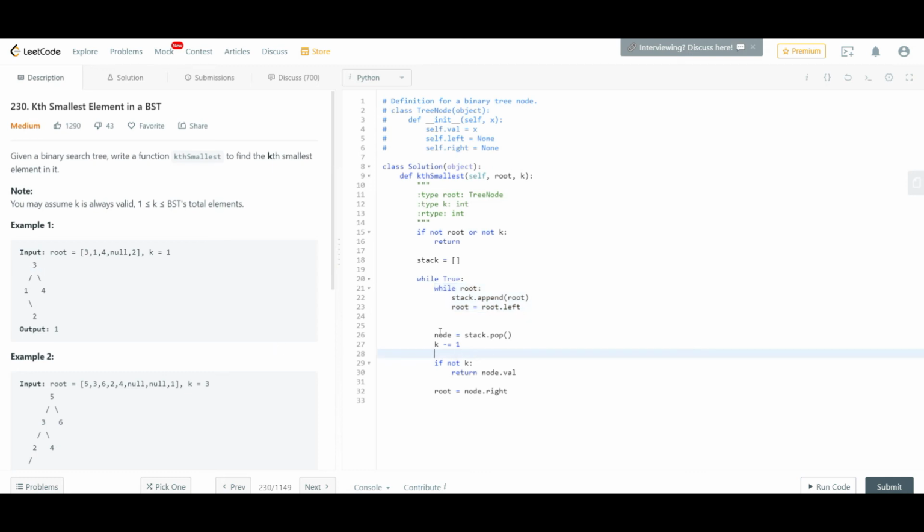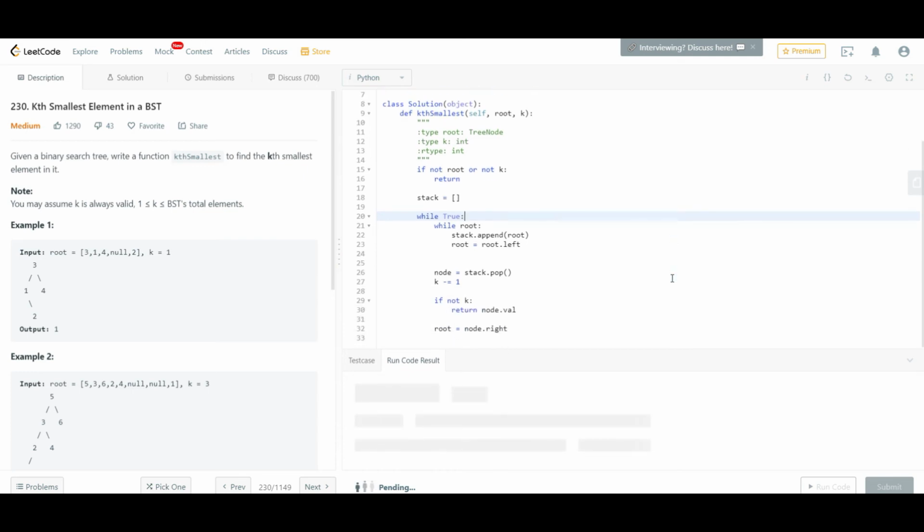So then you'll go to 3, and then you'll try to pop that thing out and use it, and if it's working, then you do node.val. Otherwise, sorry, you go to the right. And that's basically it. So let's just try running this, and hopefully it should run.